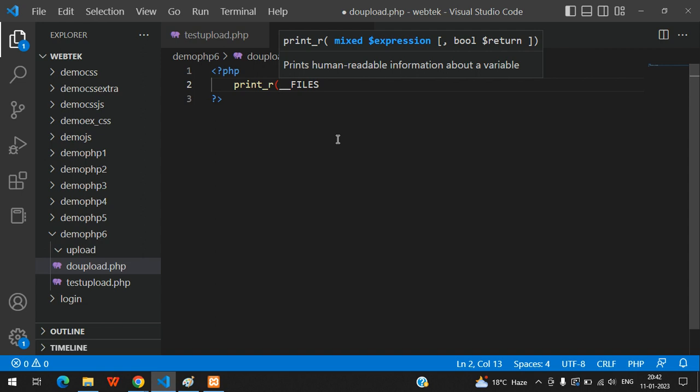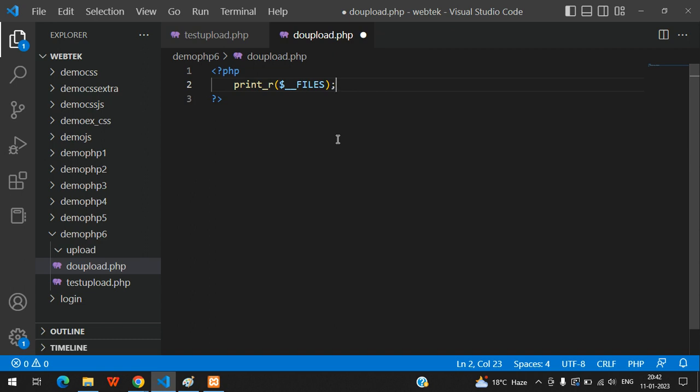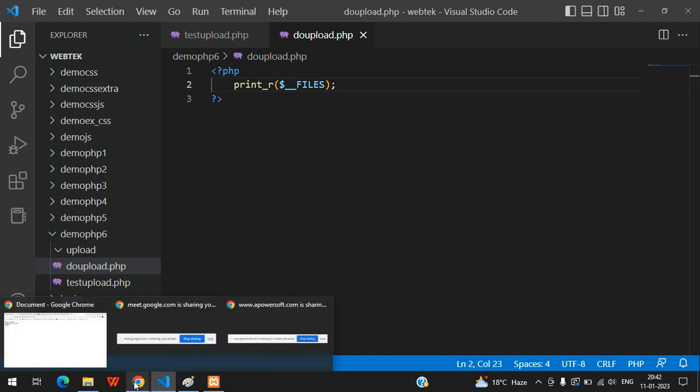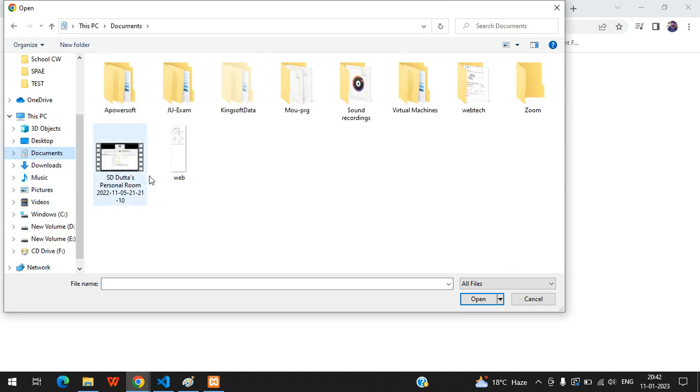So let's just print the whole content of this array. How to print an array? This is an array, obviously. Print r. Let's print it, the whole content of the array, to see what information PHP actually stores for the respective file which has been uploaded. Let's run it and try to upload a file. I can upload, say, this file.